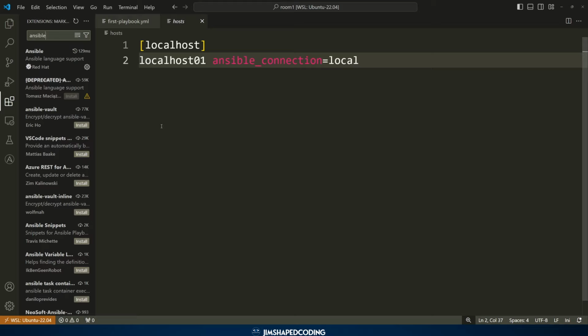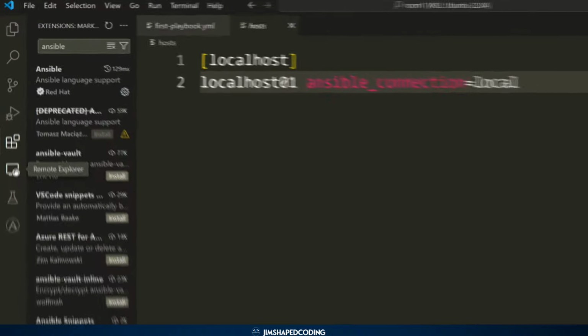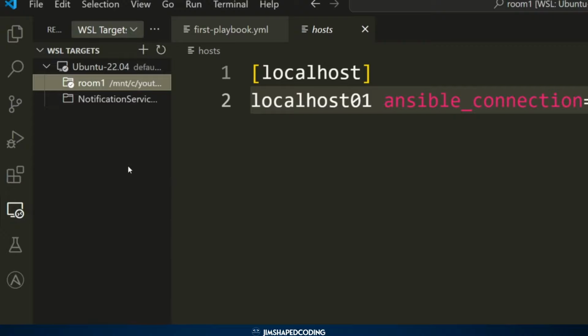But right after you have the WSL running and working, then we are going to connect to that WSL from our Visual Code. The way that you can do that is by going here to the Remote Explorer and basically finding your WSL target. This should already be here if you have WSL running successfully, and you should be able to connect to it.